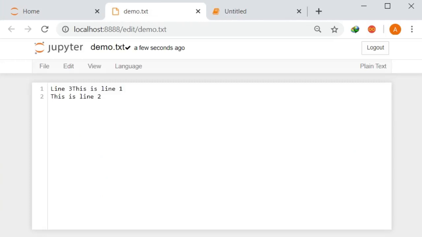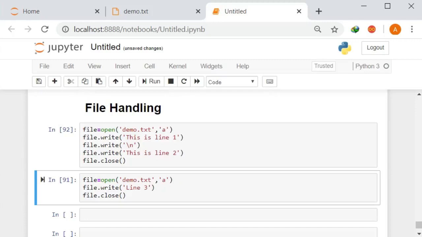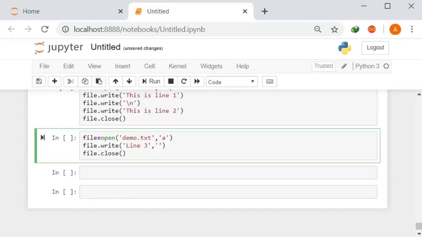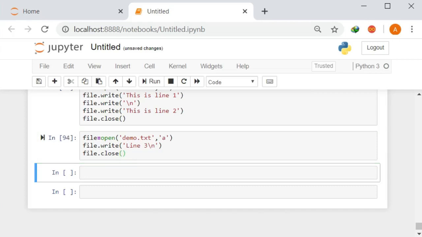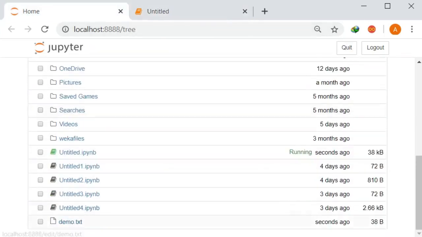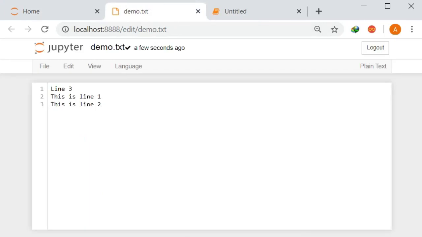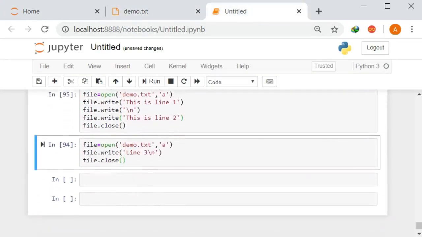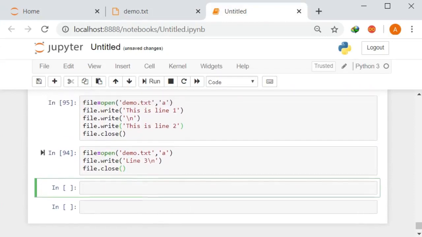You can see line 3 and line 1 are written in a single line because after line 3, I haven't used the escape sequence. So what I need to do is write here the escape sequence, not here, here. Before completing your string, you need to write in here \n, and then you are good to go. If I compile it once again, go back to my Jupyter Notebook folder and open my demo.txt, now you see 3 lines. So this is how you write into a file using 2 modes, the writing mode and the append mode.